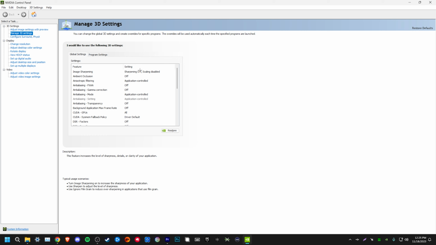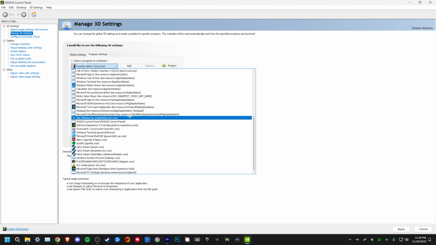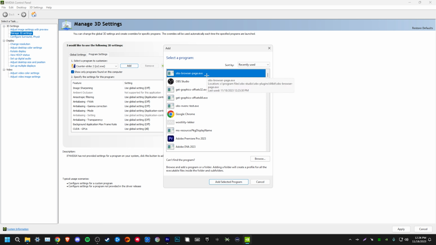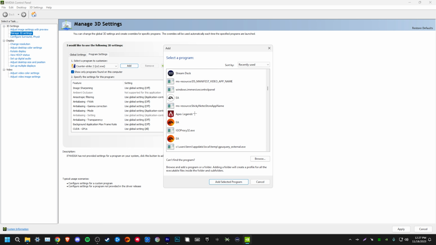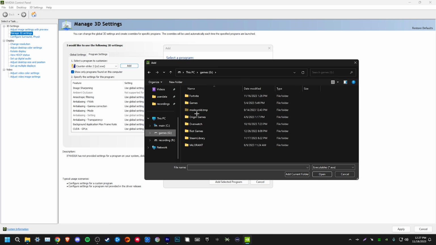You don't want to use the other one that uses GPU scaling, but we're not going to set it in here. We're going to go to our program settings. We're going to click the drop down menu, and if you don't see Apex in here, it's really easy to add. Just come over here, click add, and then if you played Apex recently, just scroll until you find it, hit Apex Legends, and then add selected program. But if you can't find it in here, just click browse and then go to wherever your Apex is downloaded. So for me, it's going to be in my G drive, Origin Games, Apex.